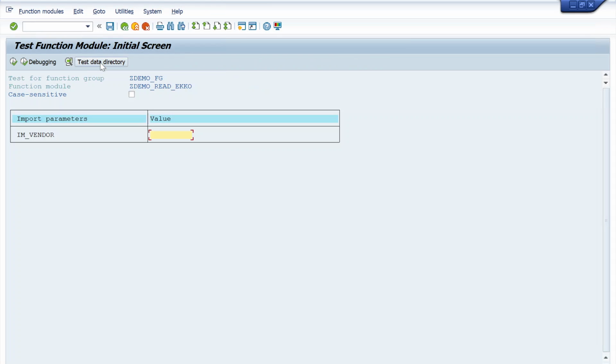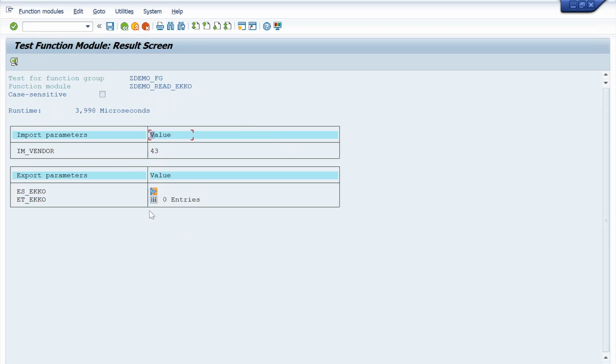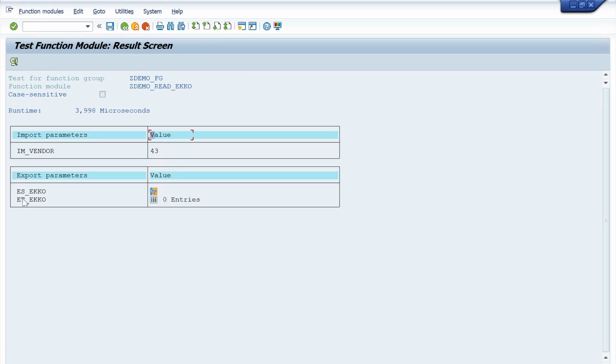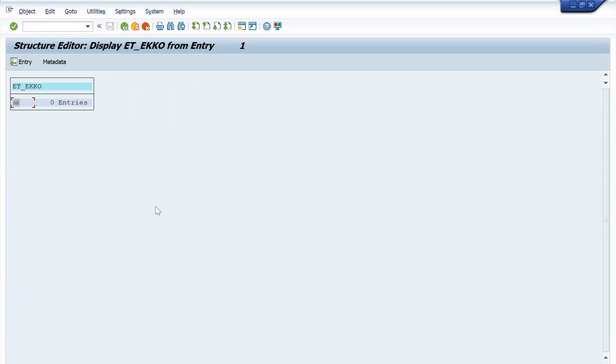Now just execute it. I'm just passing some number and executing. If you observe this, anyway, we are not passing any output. If you observe ESCKKO, click on this. It's a single record. But if you observe ETEKKO, what can you see here? A table like display, right? You can see this table symbol. So that means it's an internal table like structure. Okay, clear?